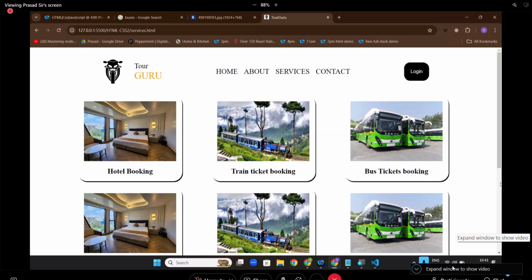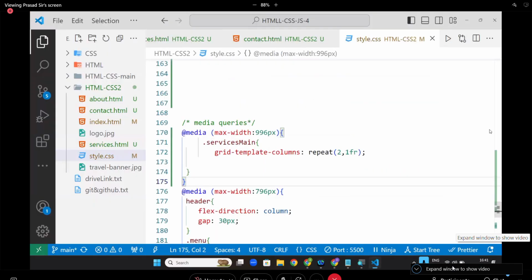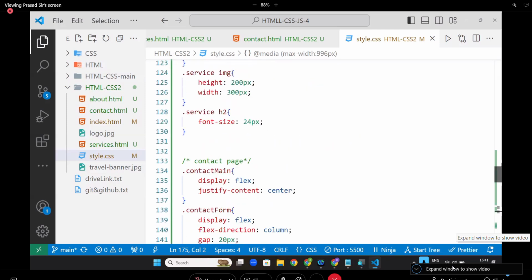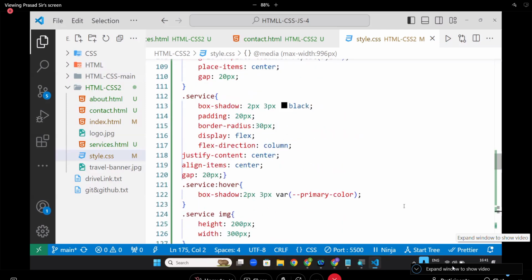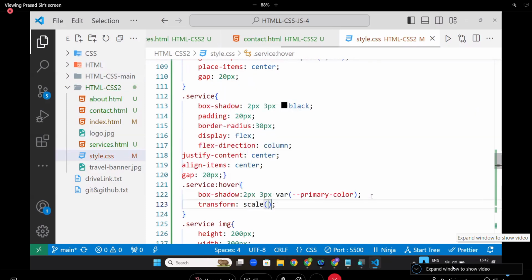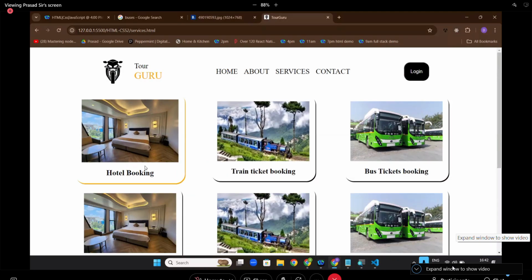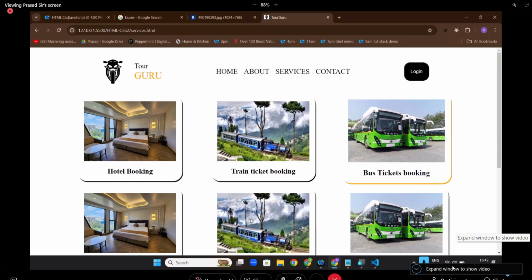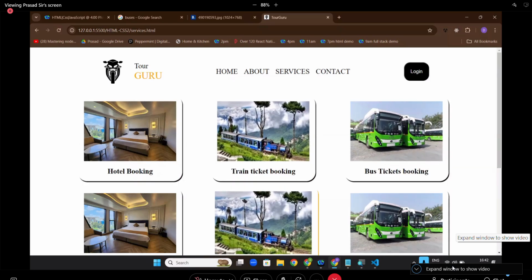Are you all getting it, sir? Good. Now, sir, use transform scale when hovering on the image. You can try that whenever I hover on it. Where is this service? Hover, transform scale 1.05. See? Any doubt, sir?